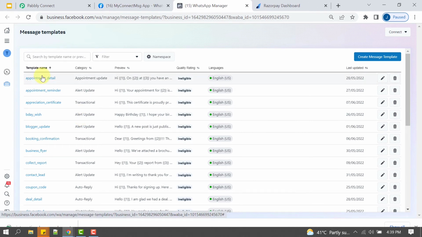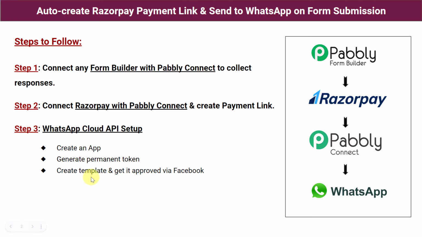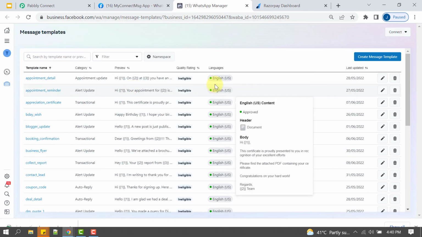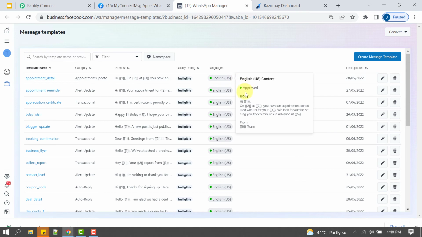Let me show you one interesting thing. Whenever you want to send a message to your customer, you need to first create a message template and then get it approved via Facebook. Only then can you start sending the messages. So these are all the templates of my account which are actually approved, you can see. And if you would like to create a message template, you can create it from this particular button.